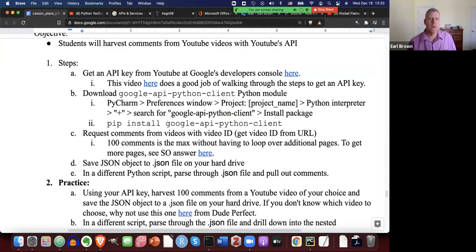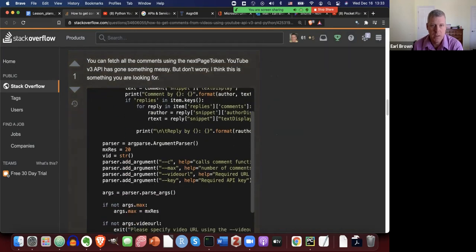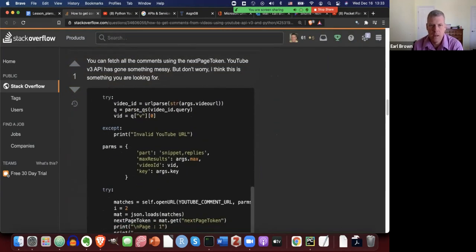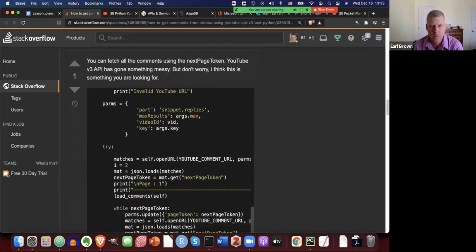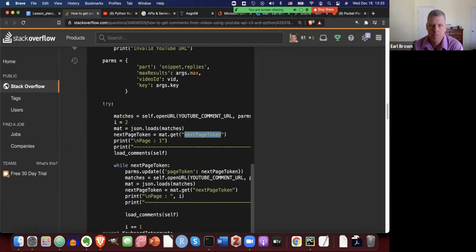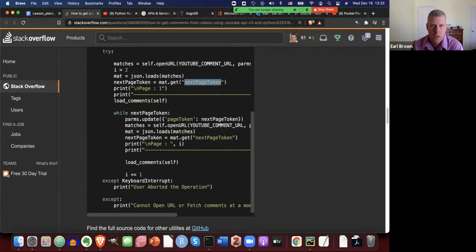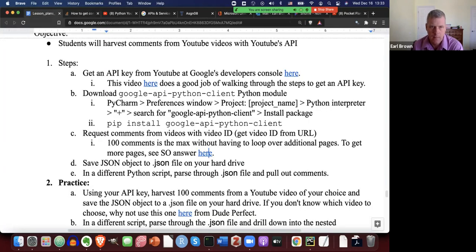And you can get 100 comments max without having to loop over additional pages, which you can do. There's a Stack Overflow response here that shows code on how you could loop over additional pages. It's kind of involved. He's creating a command line tool here, a command line script. Anyway, there is a next page token. If there's a next page token, you can get more than just 100. For this demo and for the homework, you don't need to do that if you don't want to. But you could, for a final project, if you need more data from YouTube, page through the next pages of comments.